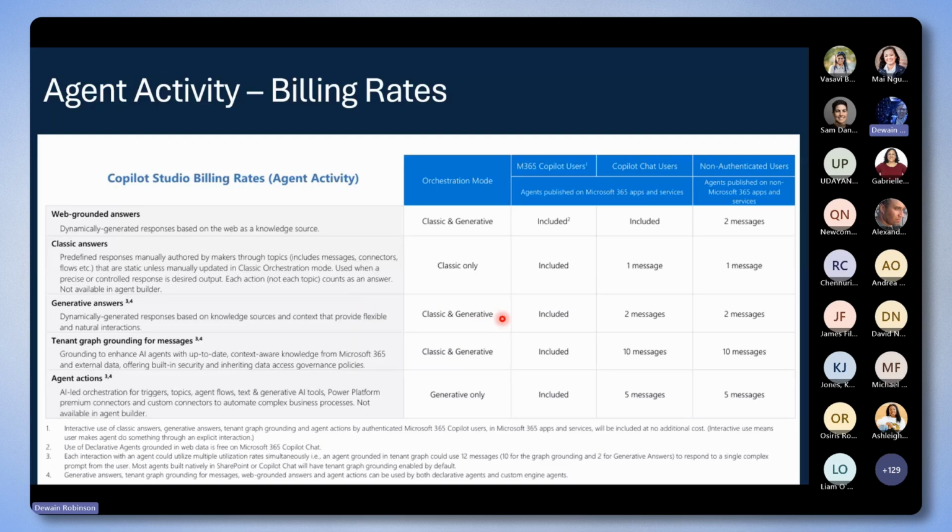What you're going to find is that we can generate these and answer questions both in classic and in generative here. And in these cases, we have the ability to include it. It's included as part of the M365 Copilot license. And you will then see that if you were doing extensibility and you wanted to do this for Copilot Chat, then you're going to have a 2 message count. And the same thing happens on non-authenticated users.